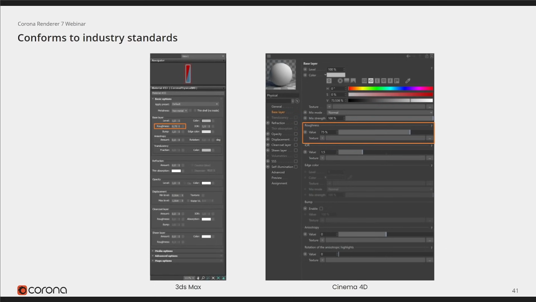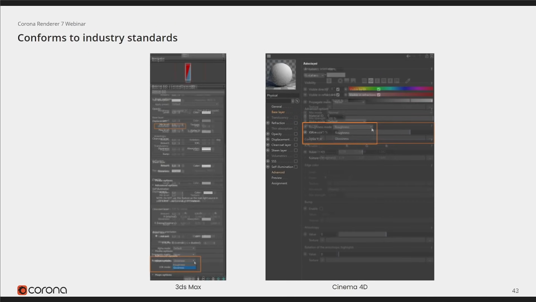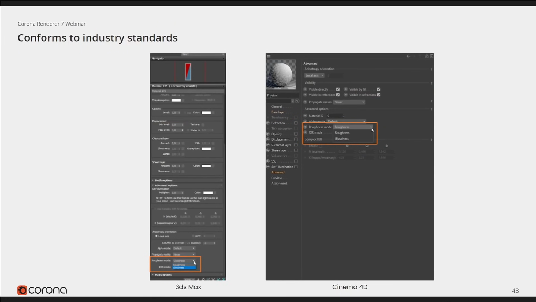What's really cool about this is that we do support the roughness workflow now, but if you like the glossiness workflow, you can switch back to the glossiness workflow as well. And you can do this on a per material basis, or you can do it in the render settings, as you can see on this slide right here. You can switch the roughness mode to either roughness or glossiness, and that's going to be applied to all of your new materials in your scenes, right? So you can do that through the render settings.